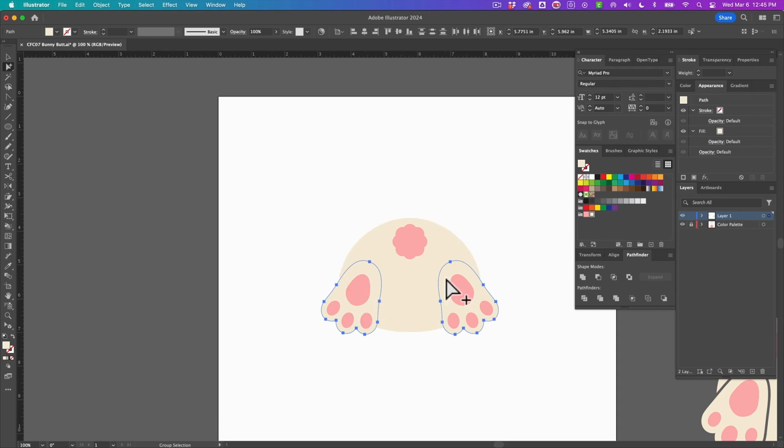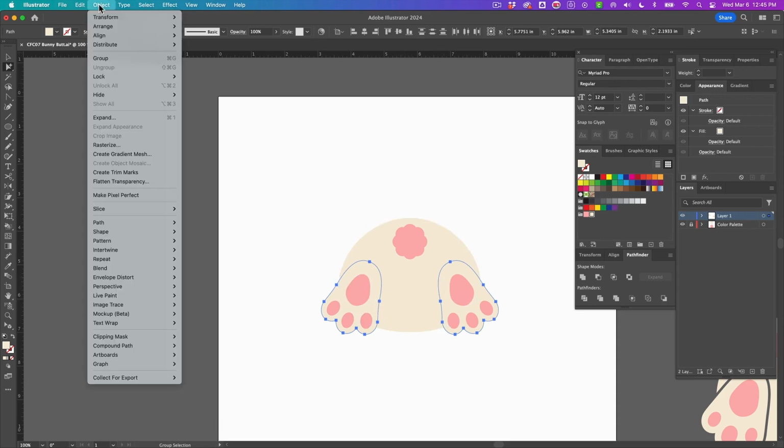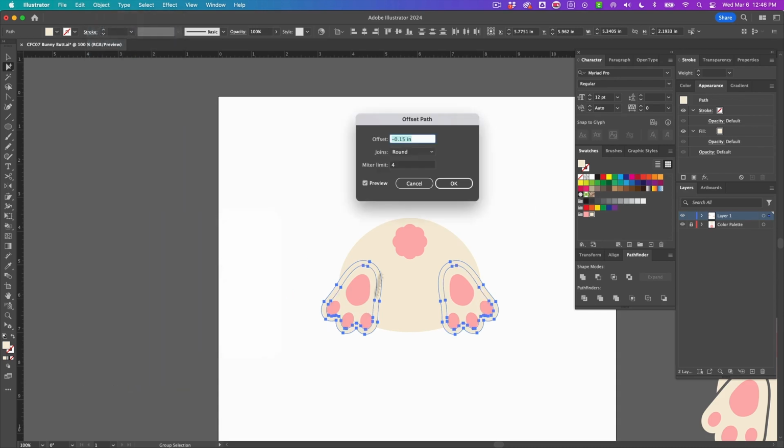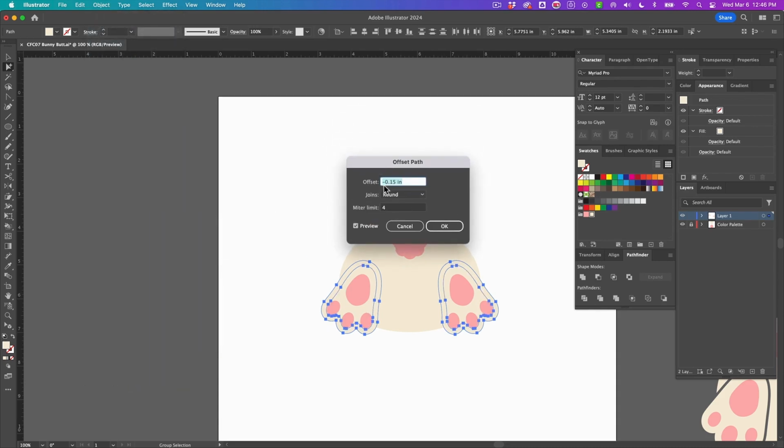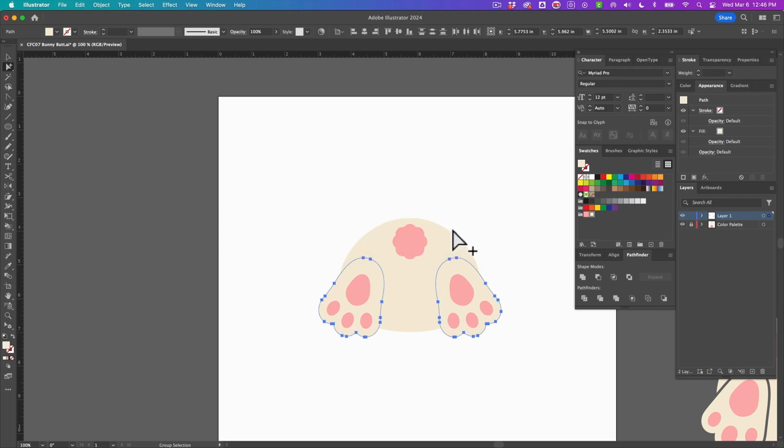So I have those 2 feet selected, and I'm going to come up to Object, Path, Offset Path, and we have our inside offset again. So I'm going to get rid of that minus sign because this time we're doing an outer offset. And this time we want the outer offset to be on the smaller side. So I'm going to try 0.08, and I think that looks good. So I'm going to click OK. And now we have those 2 offset shapes.